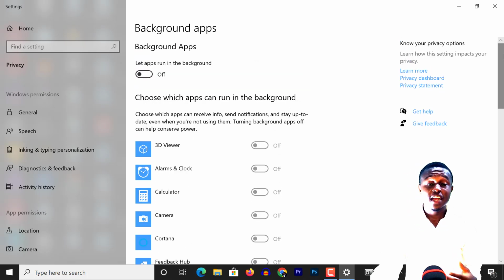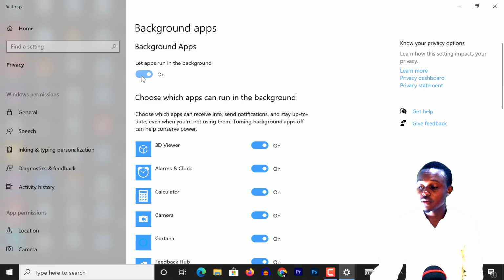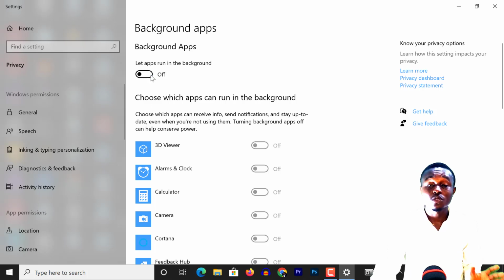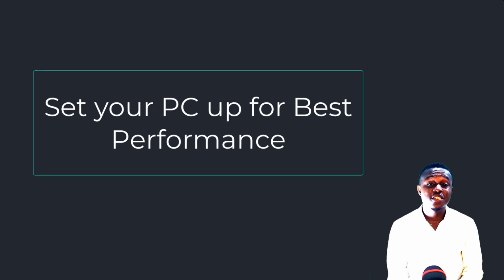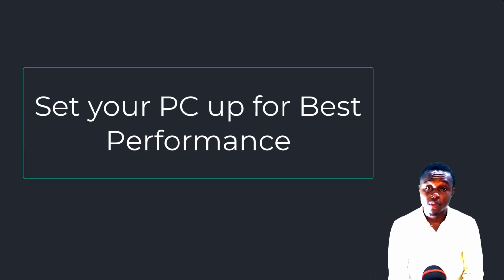And if you feel like, I want some apps to run in the background while I don't want some, you can turn it on. Now these individual switches, you turn them off and on based on the apps you want to run in the background or not, because these apps slow down your system. That's just the truth. Okay, so turn it off. For me, I turn mine off. I don't want trouble.